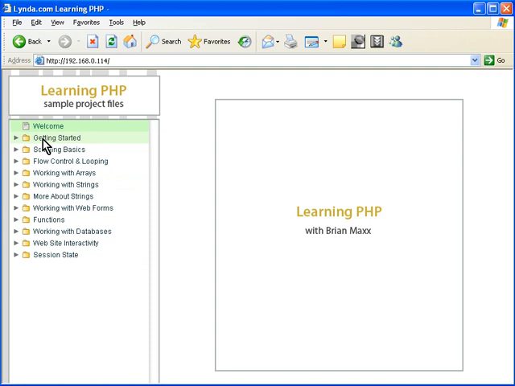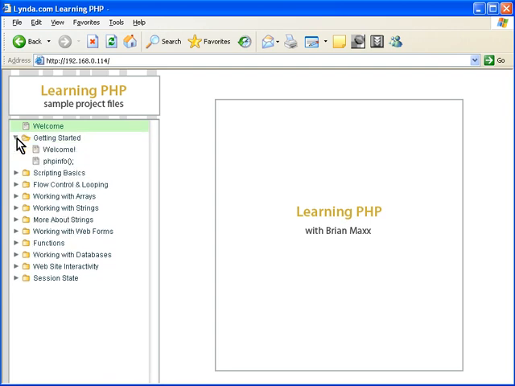Now, the first thing we're going to do is get started. We're just going to do some basic things. PHP has a wealth of different settings that you can manipulate and change, and one of the first things that you do is to find out that information and work with what is called the PHP ini file. So we're going to explore that.